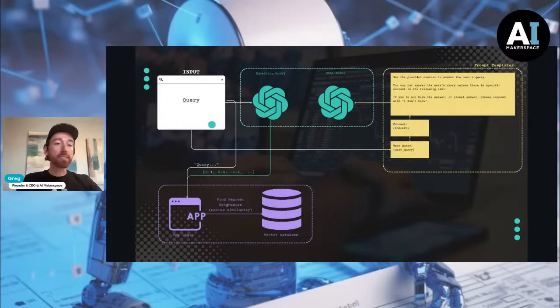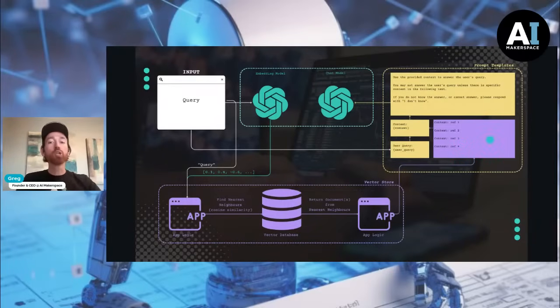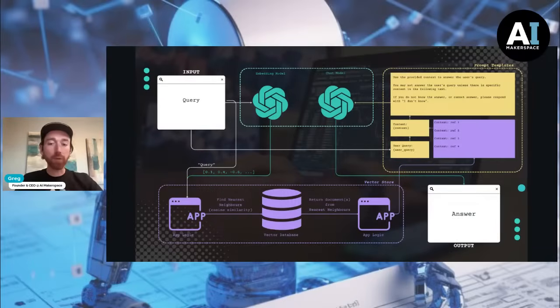And then we're going to set up our prompt template. Our prompt template, we might make sure, says something like, use the following context to answer the user's query. You may not answer the user's query unless there is specific context in the following text. If you do not know the answer or cannot answer, please respond with "I don't know." Some good old-fashioned prompt engineering there to tee us up for when we do find those similar reference materials. We shove them right into the prompt and hopefully improve our generations.